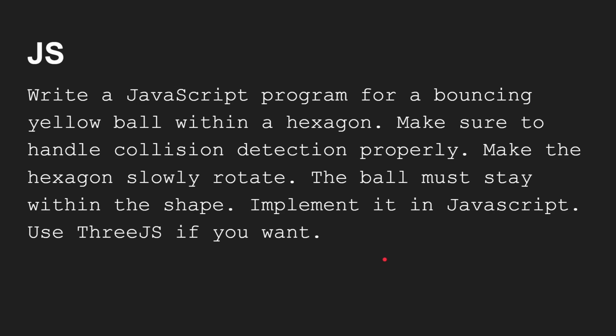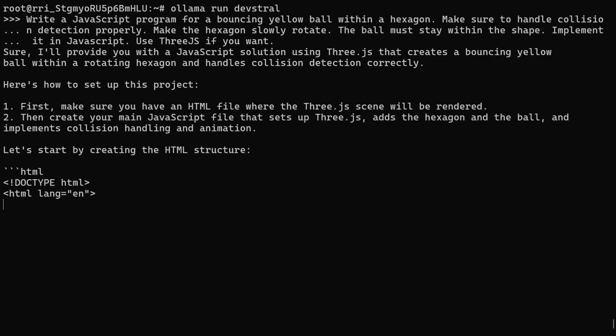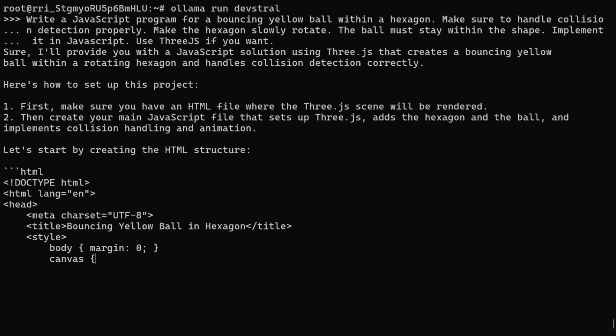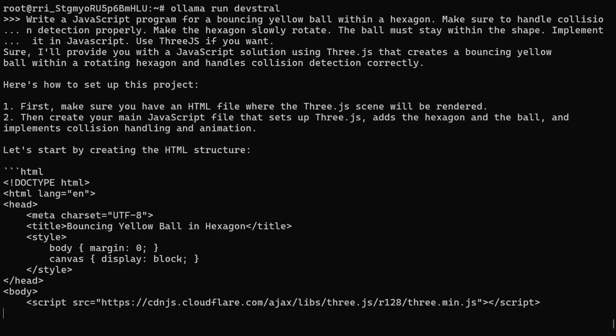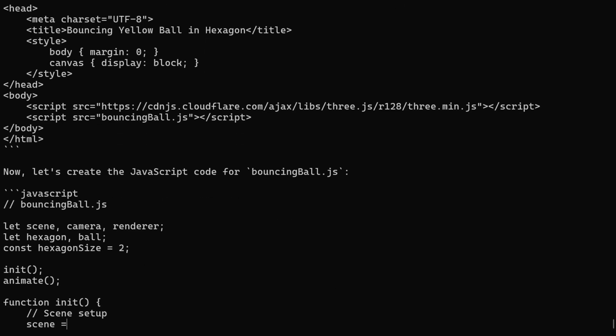Okay, write a JavaScript program for bouncing a yellow ball within a hexagon. Make sure to handle collision detection properly. Make the hexagon slowly rotate. The ball must stay within the shape. Implement it in JavaScript. Use the Three.js library if you want. So let's see how it does at that. Okay, it's chosen to use Three.js. And it's going to create an HTML document, and then embed some JavaScript inside of that, having loaded the Three.js library.